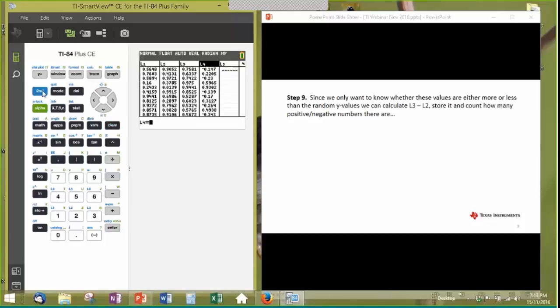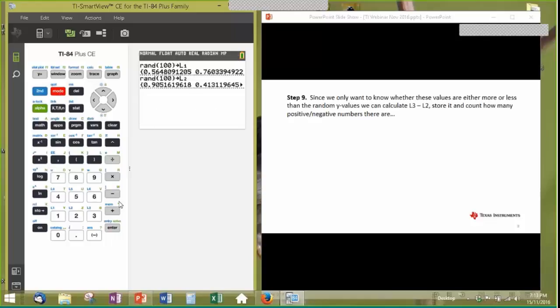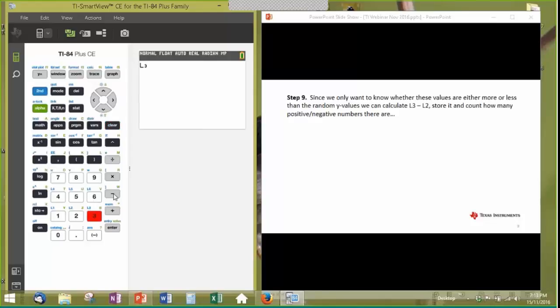And rather than put it on there, I'll go back to the home screen and show you a way of doing this very nicely. Sorry, I need to clear that, don't I? Clear all that out. What I'm going to do is do a test on this. So if you look at list 3 minus list 2, and the tests are all in the maths menu, so second maths to test, and I want greater than or equal to, which is number 4, greater than or equal to 0, and I'm going to store those in list 4 now.